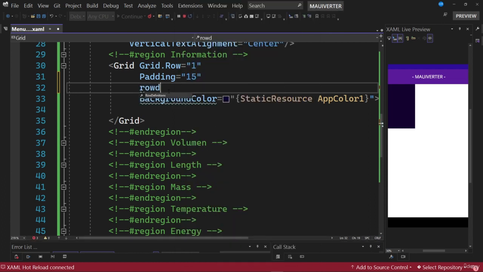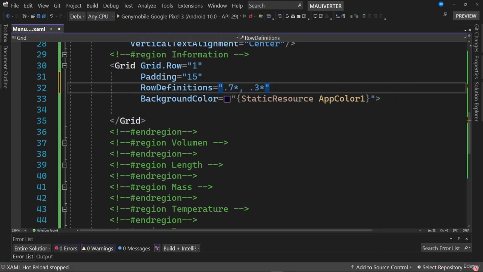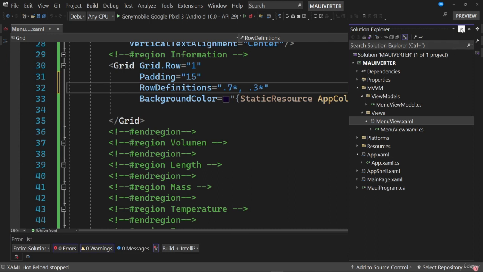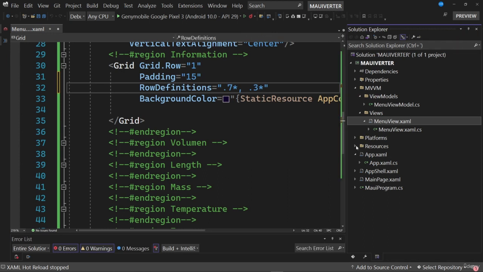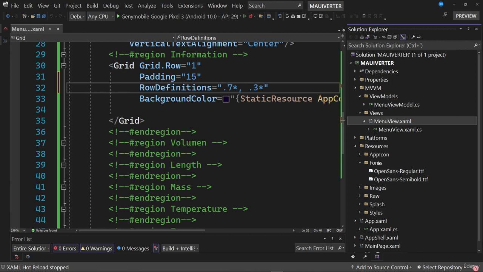Then let's assign to the row definitions property a first row that will have 70% of space and the second row 30%. Once we have defined the rows, the next step is to use the icons from a font to display them in the application. Therefore, I will import a font file that I have previously generated through Fontello, as we have seen in a previous lesson. Let's stop the execution of the application, and in the Solution Explorer, I will drag the new font into the folder named Fonts.